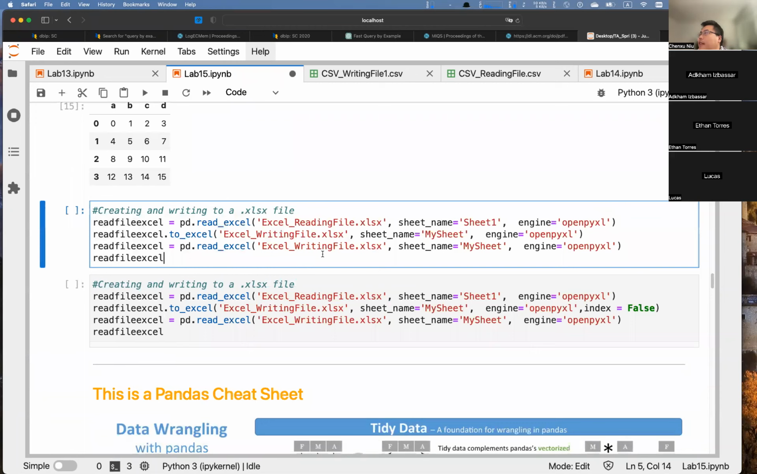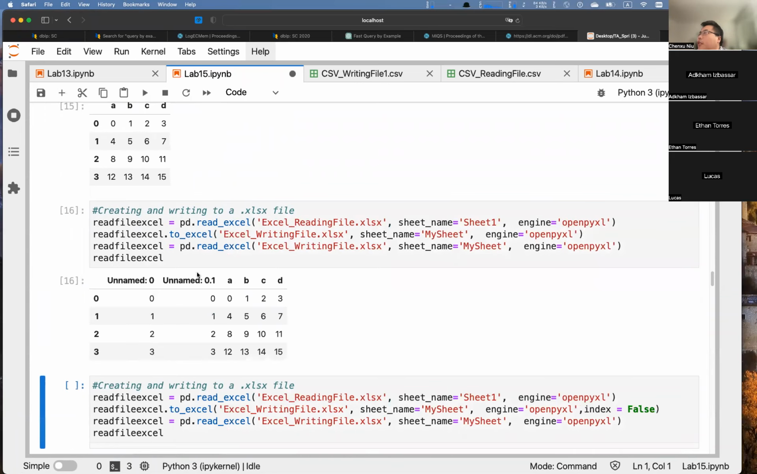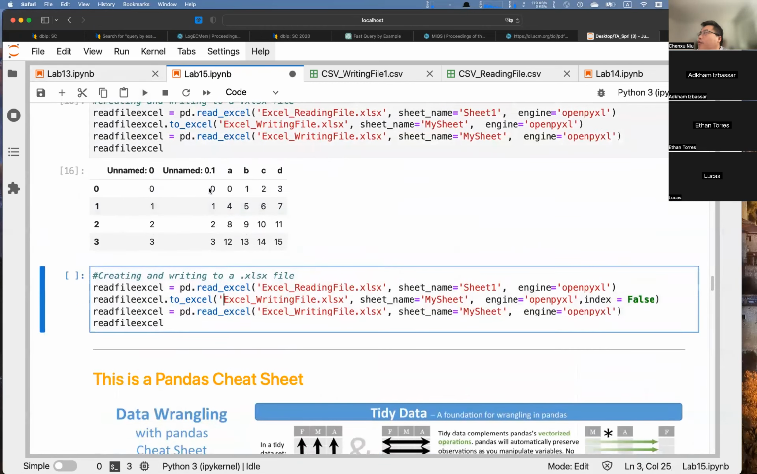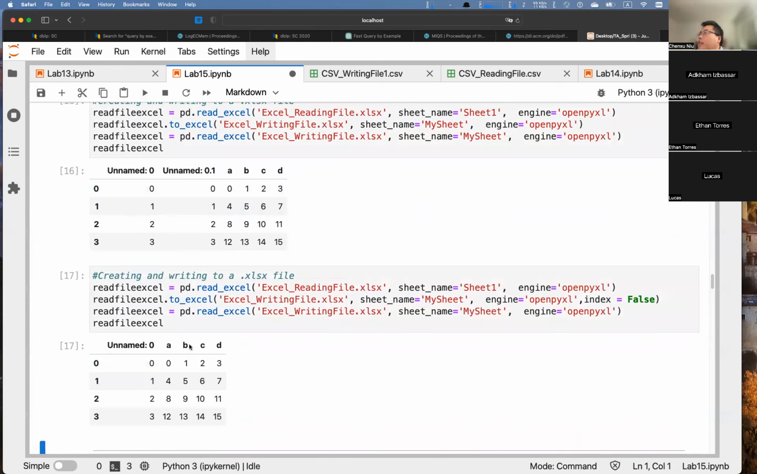Next one is about Excel. So the first one is to_excel, the function, and read it again. So let's check it out. You see we have a double index from this Excel. That's why here we need to use index=False again to remove it. So you see it's the original copy.